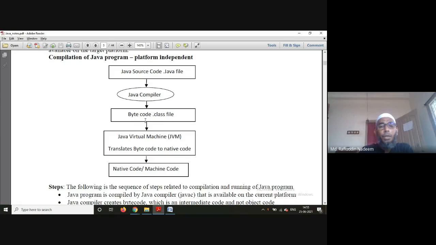Now there should be an individual JVM on each machine which is going to convert this English into its native code. Machine A will have a JVM which will convert the English into Telugu. Machine B will also have a JVM which is going to convert the English into Telugu, and machine C is also having a JVM which will convert the English into Tamil, as in the example. So that is possible. That is the beauty of Java.